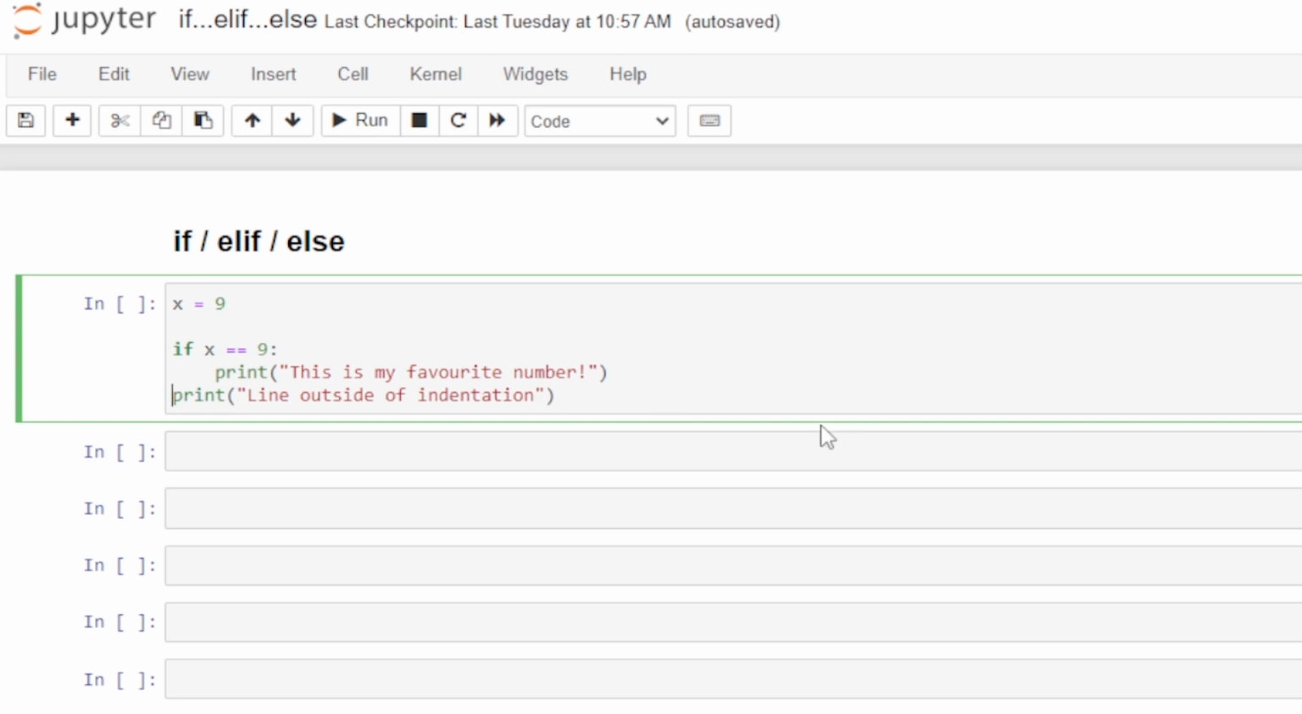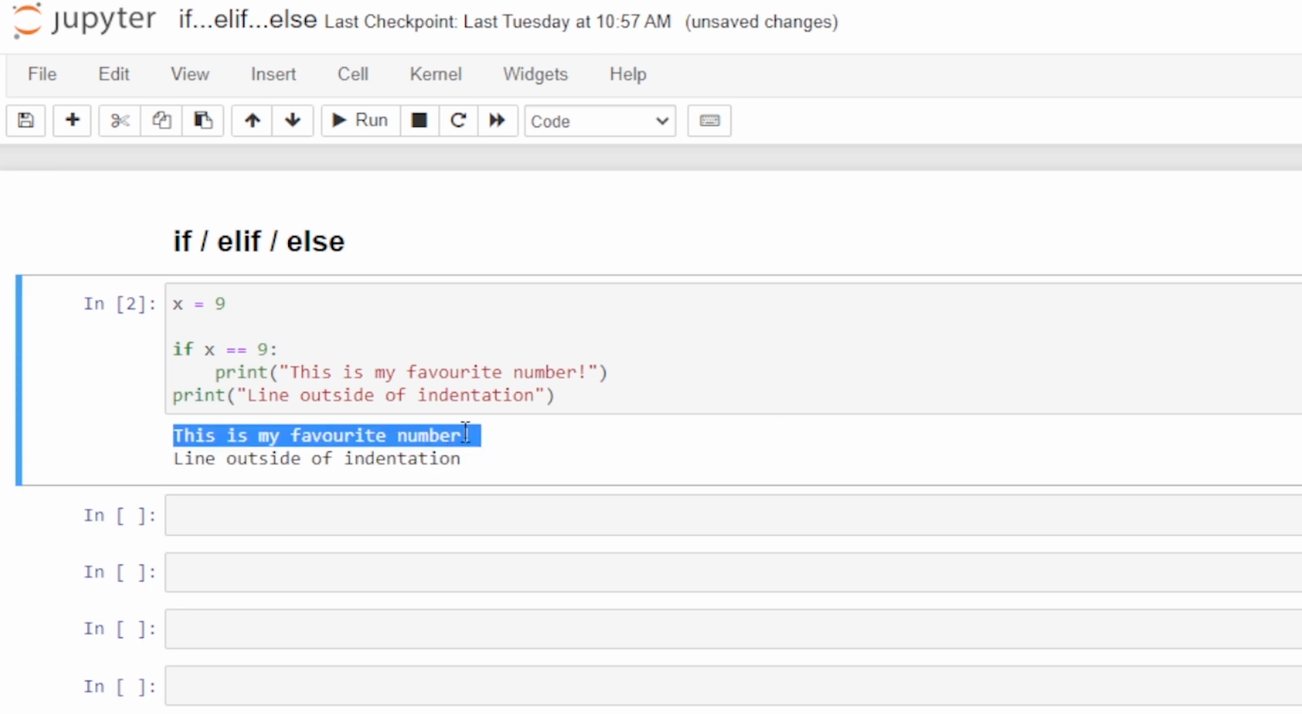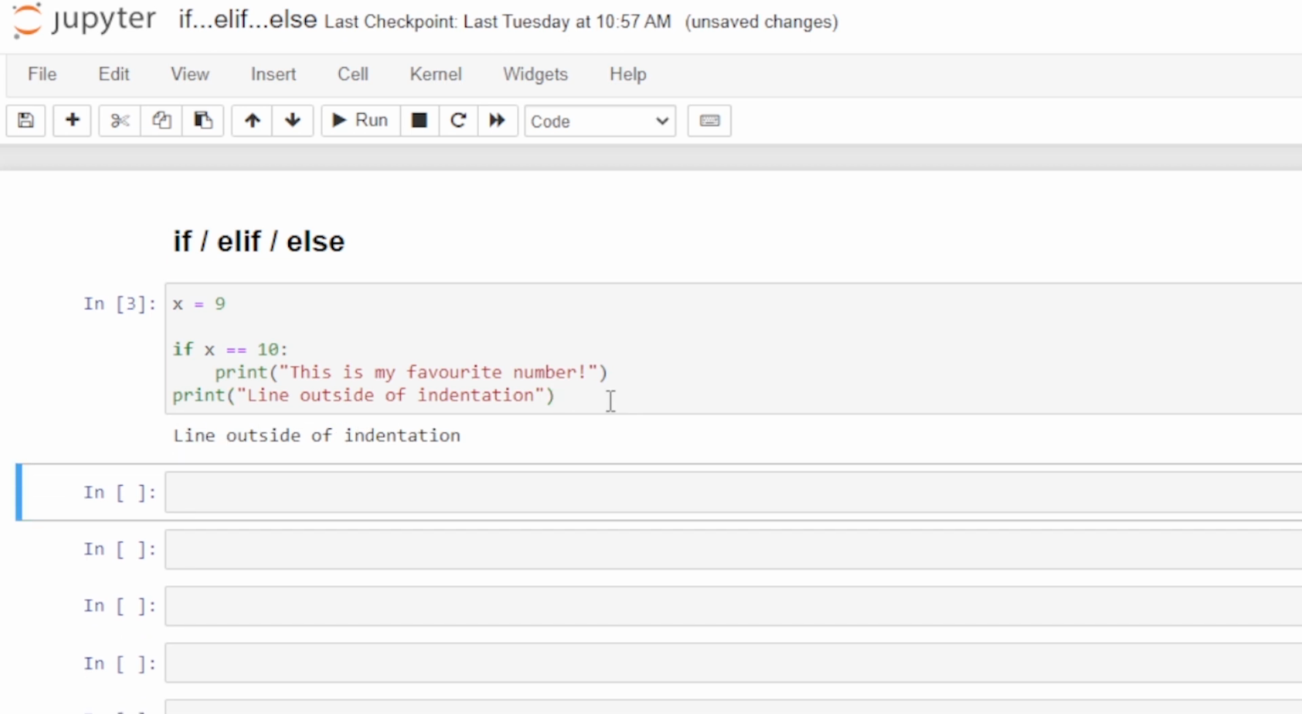So let's run this code, and here is the output in which the statement inside the if block is printed and the statement which is outside of the if block is also printed. Now this statement is printed because this condition is true. What will happen if this condition becomes false? If I check equality with x == 10, it will give us only one line, the one outside of this if block. This block of code will not get executed because this condition is false now.